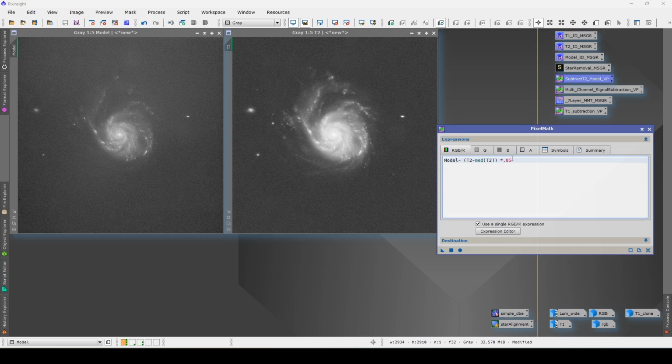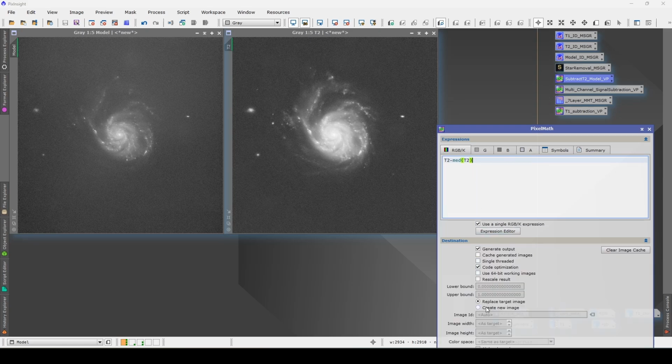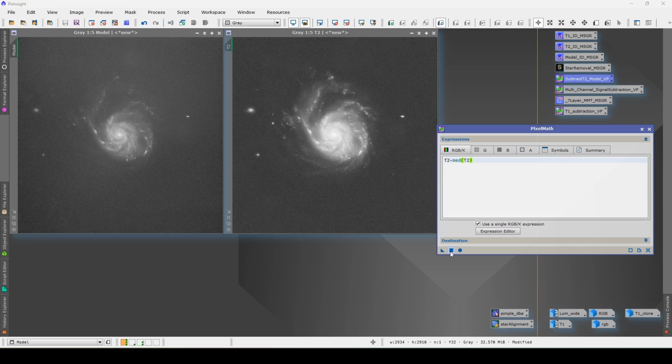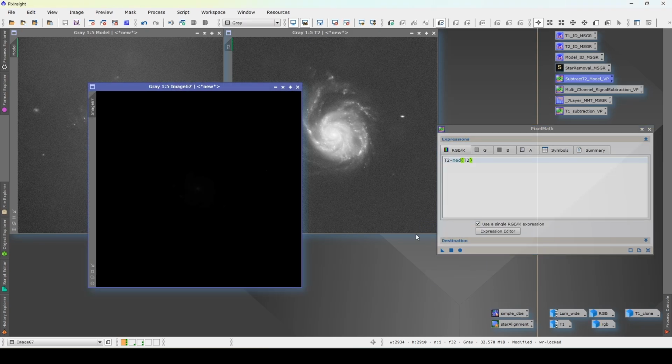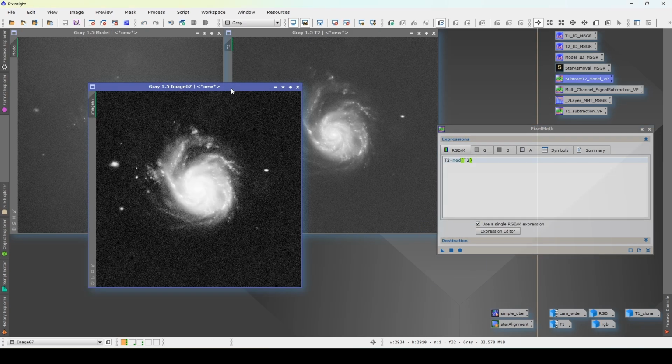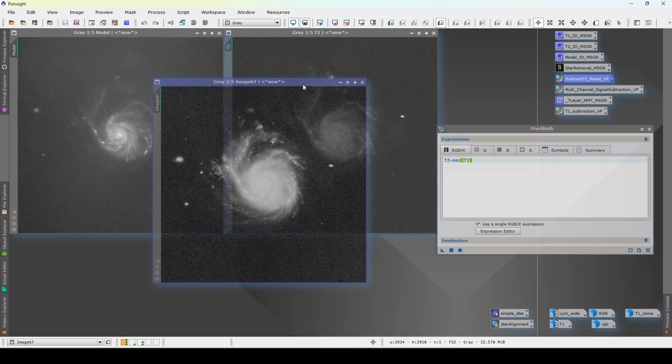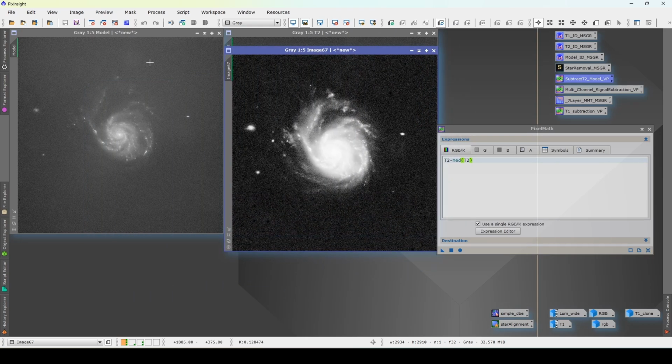I do want to show a little bit of what's going on behind the scenes here. So we'll remove the multiplier and the model subtraction, and then I'll create a new image. And let's go ahead and run that part of the equation. This is what's left over after subtracting the median value from T2. The reason why we're choosing median for this subtraction is because it's a good correlation to the background value. So we're subtracting the background, and then with what's left, this is what we'll subtract from the model image.